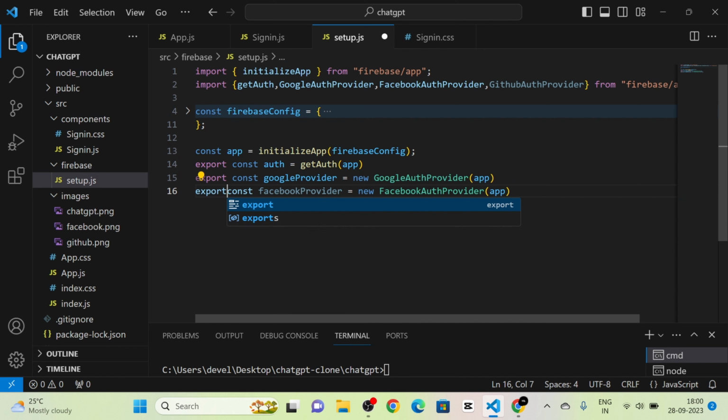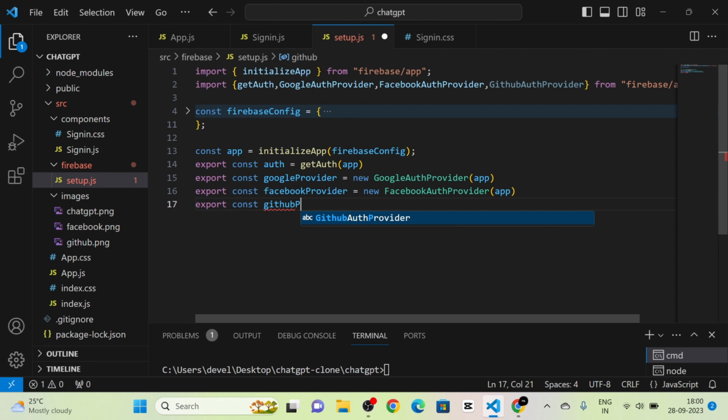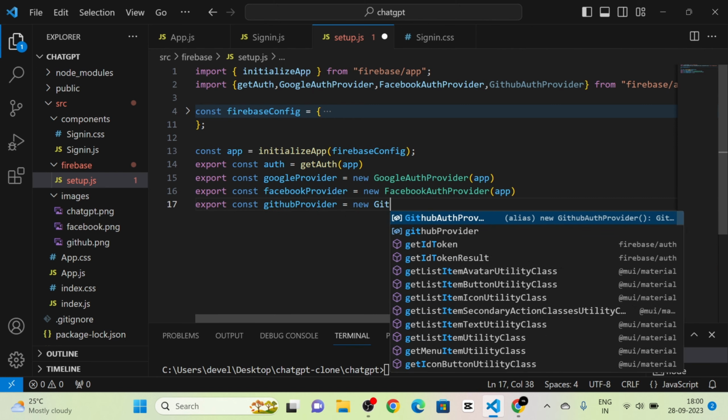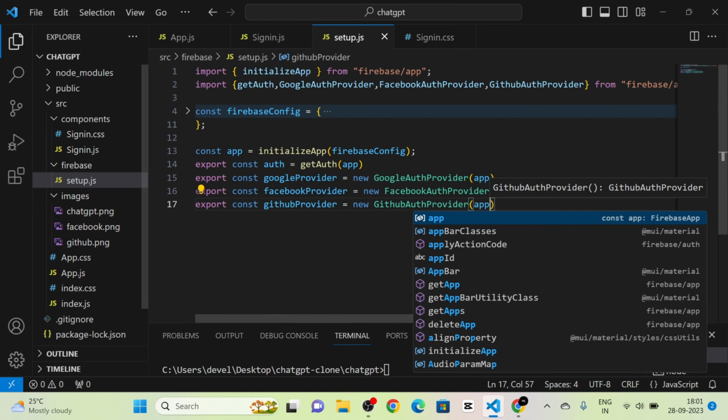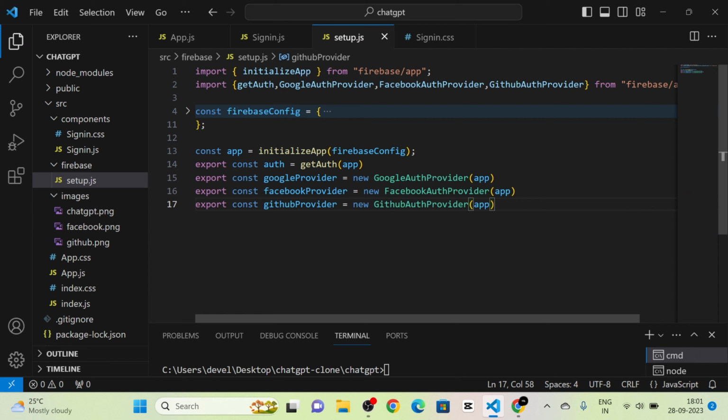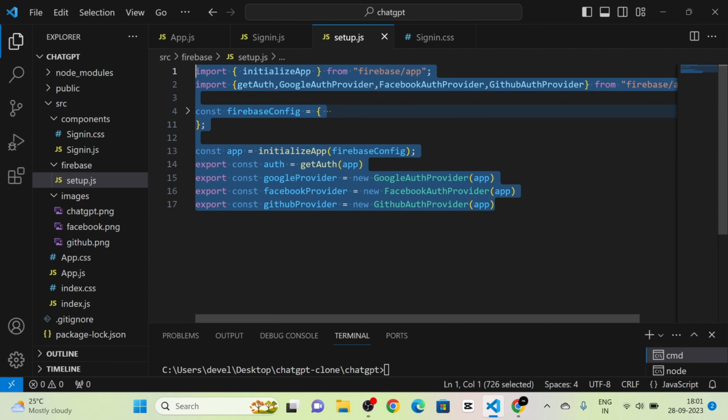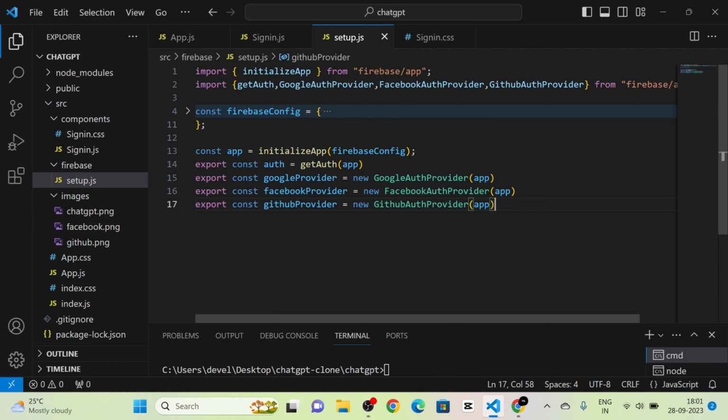Then at last we have to define the variable that is GitHub provider. Okay, so I'm going to assign the GitHub auth provider, and I'm going to give the app as an argument in this way. Okay, so we have completed the authentication section, the setup.js file.